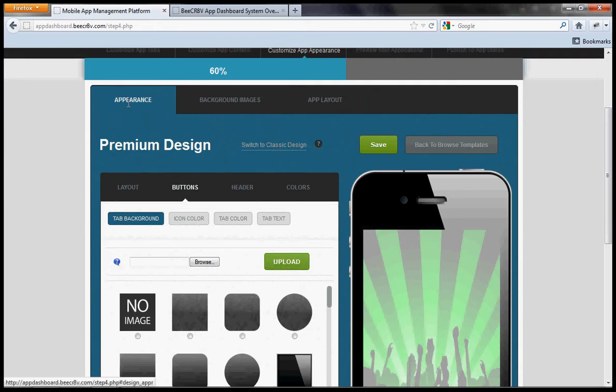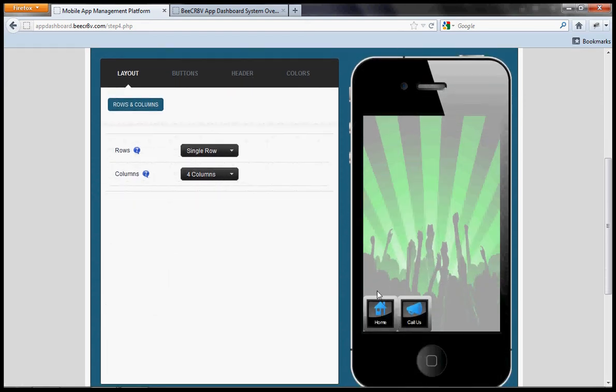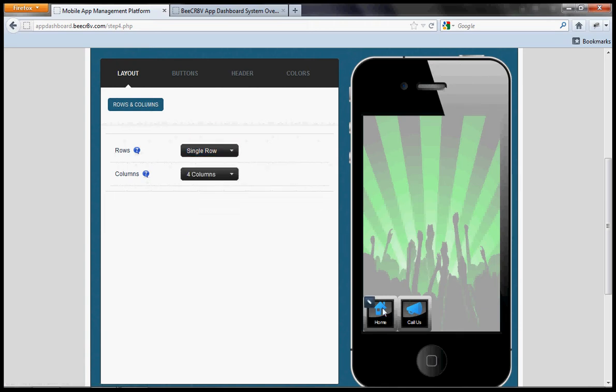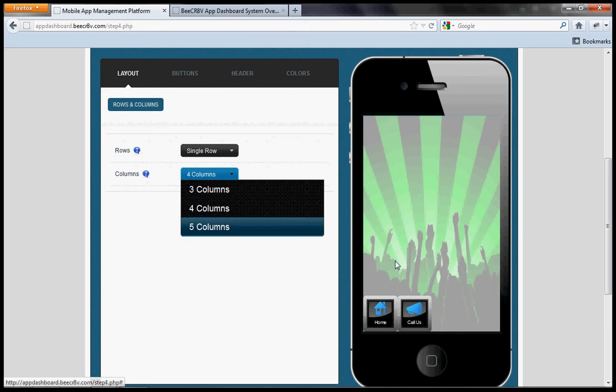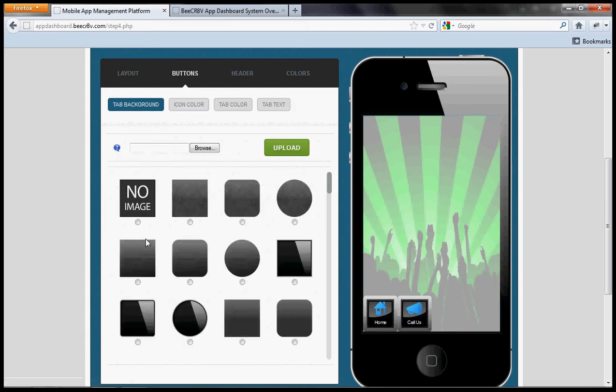So once we're in here under the Appearance tab, come over here to Layout, and on the layout, as you see, we only have 2 tab buttons right now for our app. But if we wanted to go 2 rows, 3 rows, or 4 rows, we could do that, and that would make it 1 row here, 2 rows, 3 rows, and 4 rows. And then the columns, 3, 4, 5, would tell you how many columns of buttons you want on your app.